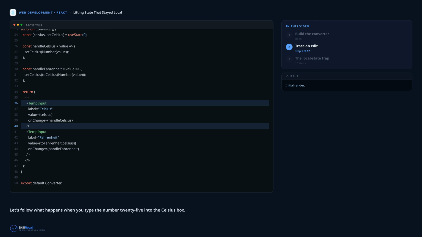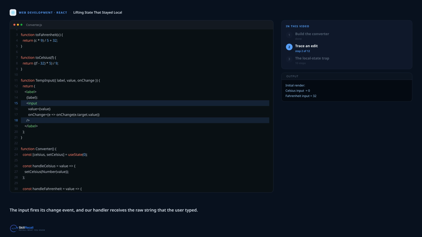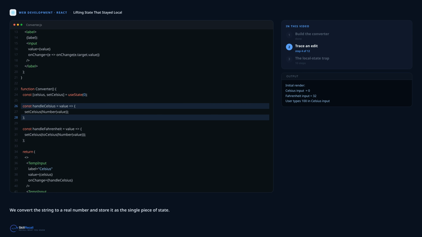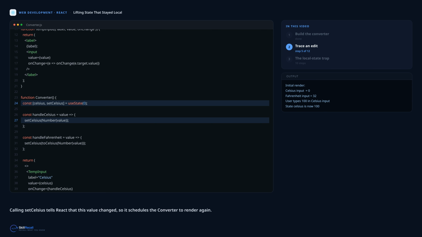Let's follow what happens when you type the number 25 into the Celsius box. The input fires its change event, and our handler receives the raw string that the user typed. Because this is the Celsius field, that call lands in handleCelsius up in the parent. We convert the string to a real number and store it as the single piece of state. Calling setCelsius tells React that this value changed, so it schedules the Converter to render again.